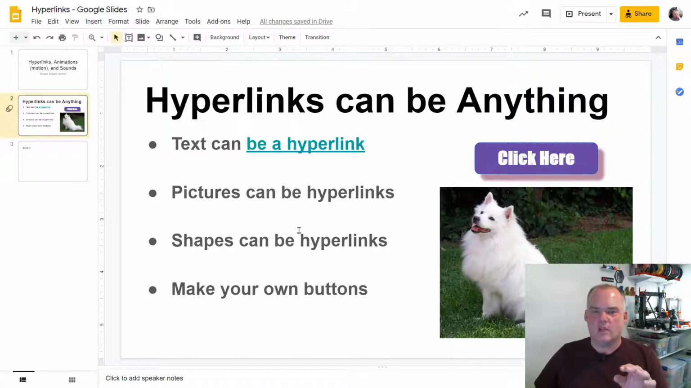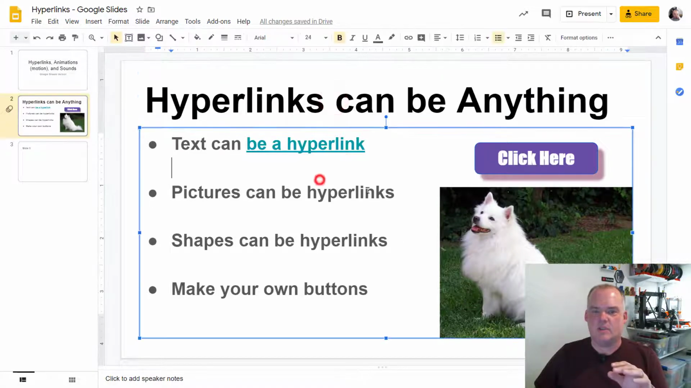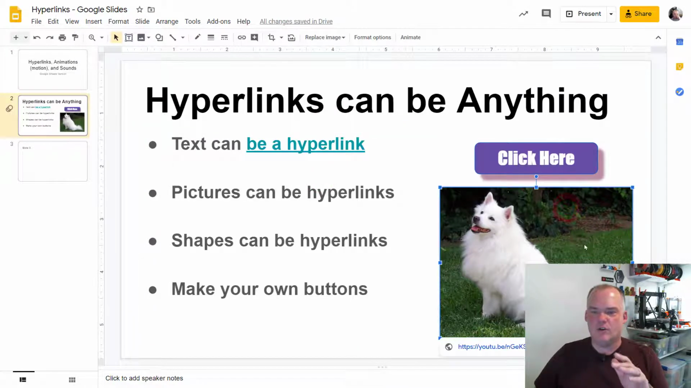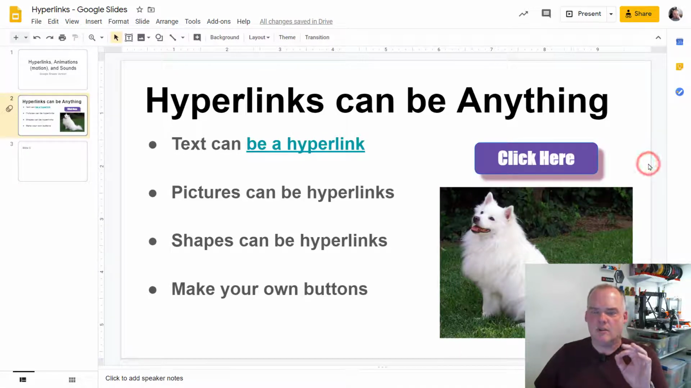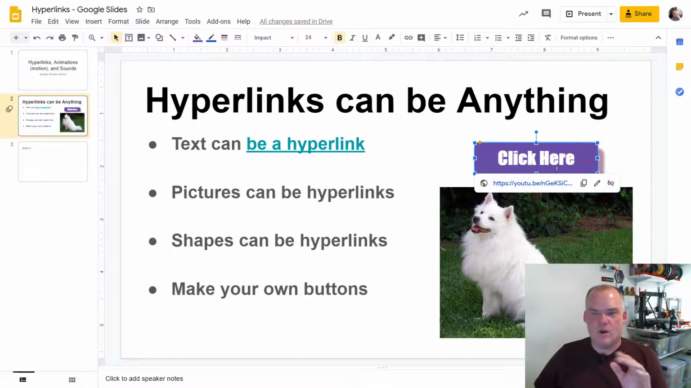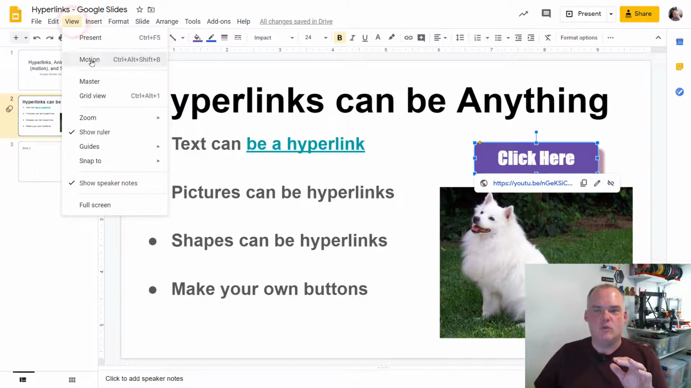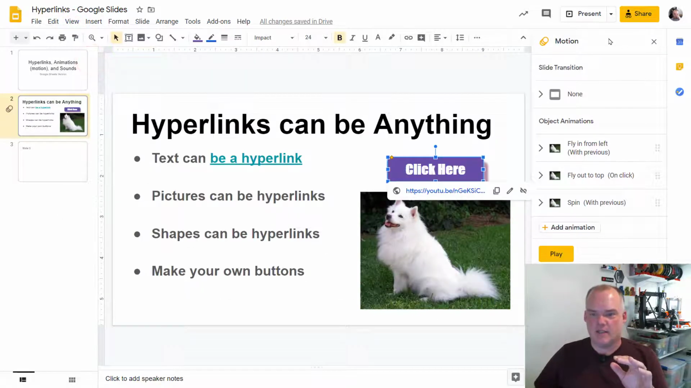And anything that we can click on, it could be text, a title, it could be this box over here, it could be a picture, it could be this button. We can make anything motion or animated that we want to. So to do that, you basically would click on anything you want to animate or move around, and you can go up here to view motion, and see now what that does is it pops out this side pane for us.